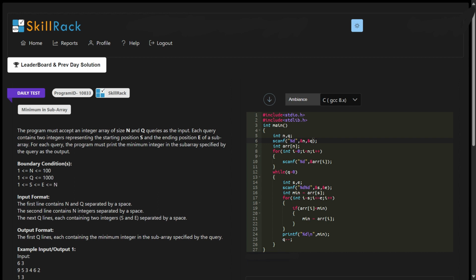Next, a for loop is used to read each element into the array from stdin using scanf. This loop runs until i becomes equal to n-1 since arrays are 0 indexed in C. After reading all elements into arr, another while loop starts that will run until there are no more queries left.